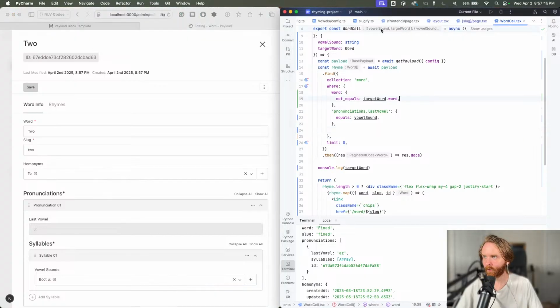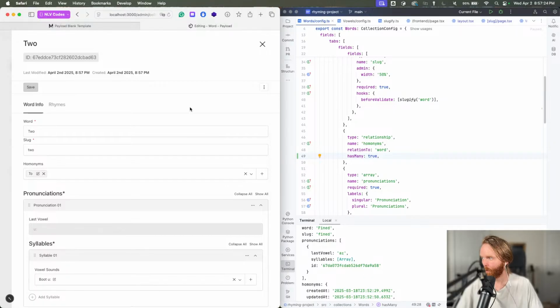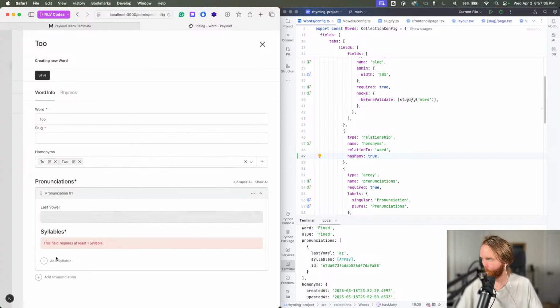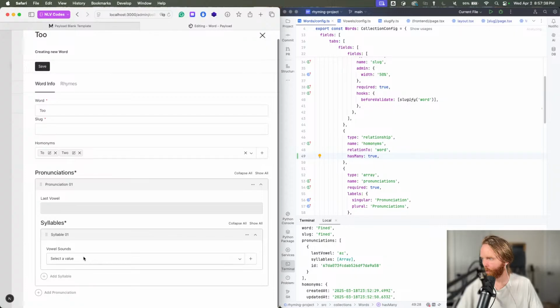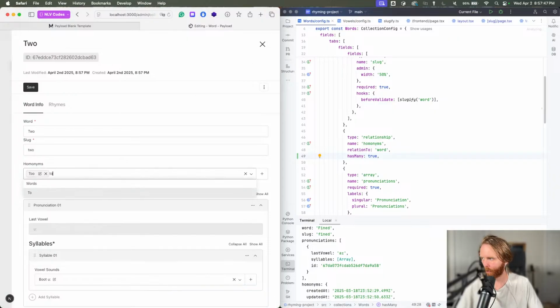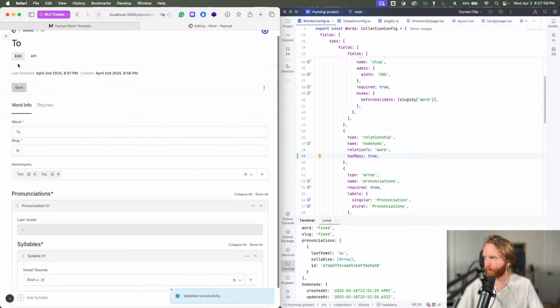Okay, so yes, there is an issue. If we go to our words config, this needs to have has many, and set that to true. Now I can add another homonym of 2, which is going to be homonymous with those there, and are going to share a vowel sound of boot. So I can save that and then back out, then make sure that 2 has 2 and 2. Hit save, back out once again, and then here we need to make sure 2 and 2 are homonyms there.